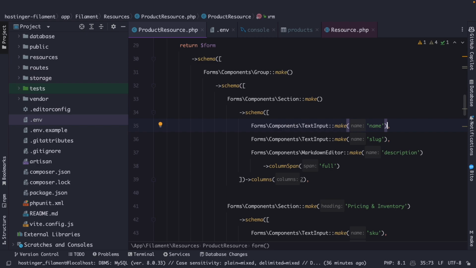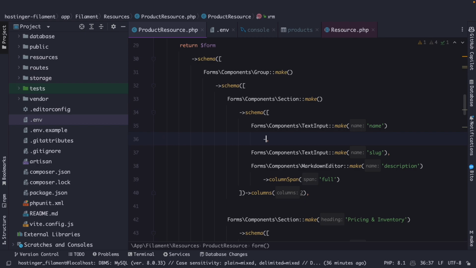And resource modifiers can be added on the form component, and the form component right here is this line of code. So basically the TextInput::make with the name. Now to make the code more readable, I prefer to add my modifiers on the line below. So let's chain the required method to it.